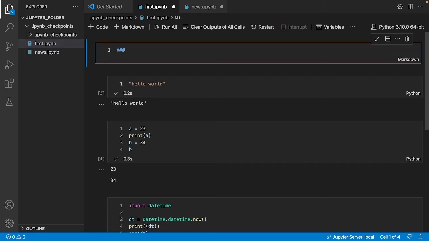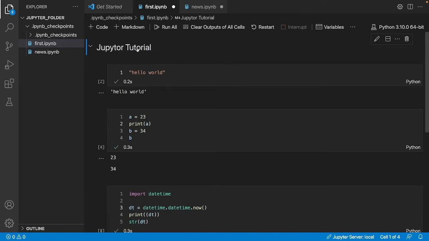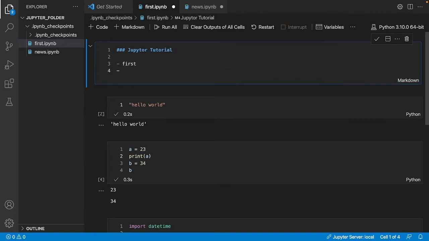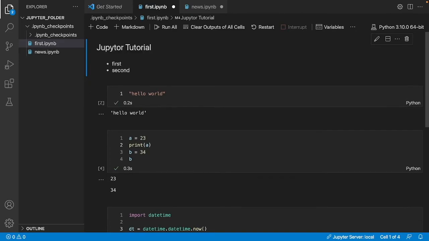So let's see how to write a few headings. Use a number of hashes, then give a space; you can write up to 6 hashes. The higher the number of hashes, the smaller the output will be. Let's say Jupyter tutorial, and execute this cell with Control and Enter. This way we can do some formatting, and then we can write some bullet points. For a bullet point, first write a dash, then give a space, write some text, and press Control and Enter. Now you see how we can do some formatting in these markdown cells.